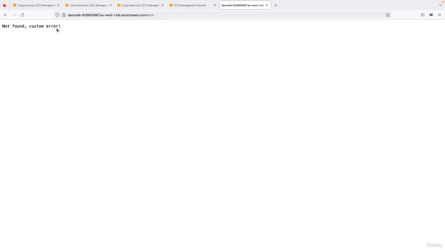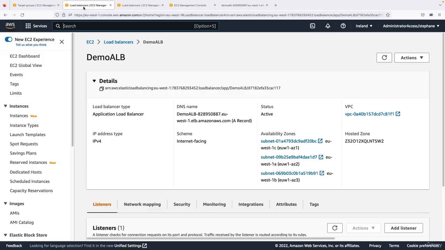So it's working. So that's it for load balancers. We've seen a couple of advanced features. I hope you liked it, and I will see you in the next lecture.